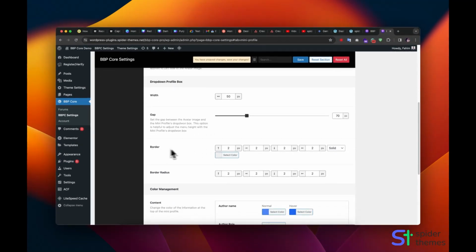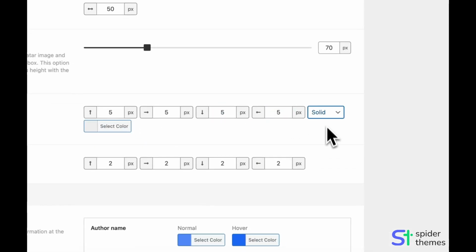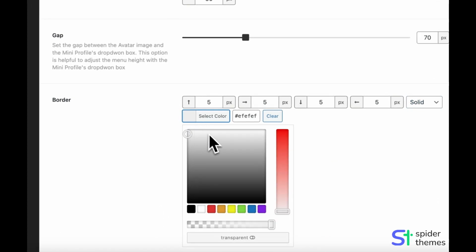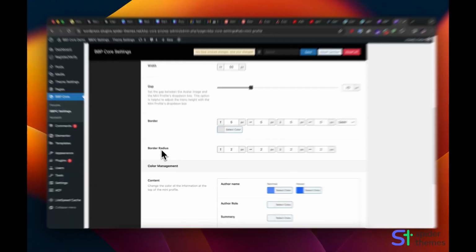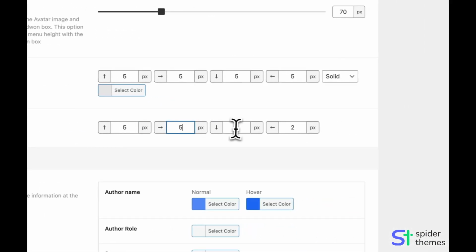You can customize the border as you like. Adjust the border size of top, left, bottom, and right. You can choose the border color here. Now select the border radius. Adjust the border radius as you like.